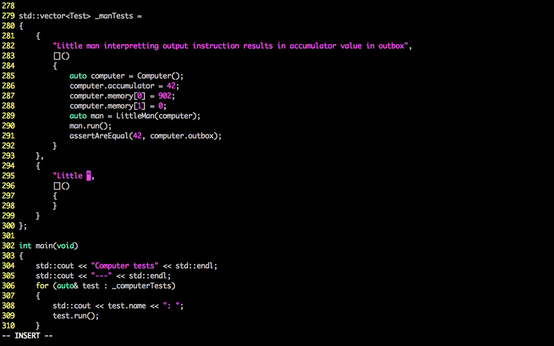Good. So, little man. So we've started with the output instruction resulting in the accumulator value in the outbox. Perhaps continuing with the input function might be a sensible way of progressing here. And we'll start to tease out a little bit of parsing of the instructions by the little man. So interpreting input instruction results in inbox value in accumulator. Should be relatively straightforward.